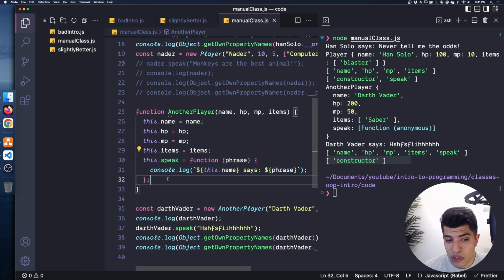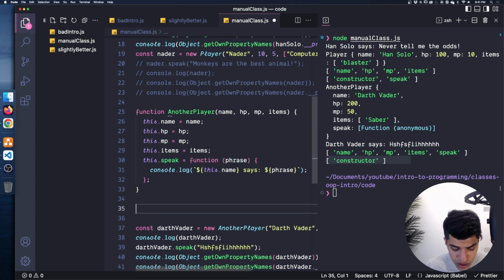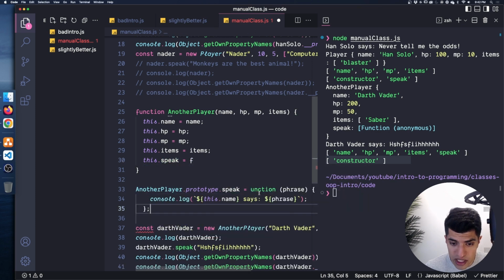So what we need to do is move this out of each instance. Instead of duplicating it every time we create a new another player, we want it so that this is shared across all players, so that every player, no matter what, is going to be able to call speak. They don't each have their own individual function of speak. So the way that we do that is down here. I'm going to say another player dot prototype dot speak, just like we assigned to the object prototype before. And I'm going to copy this function and cut it, and paste it right here.